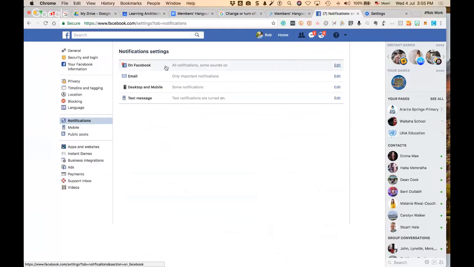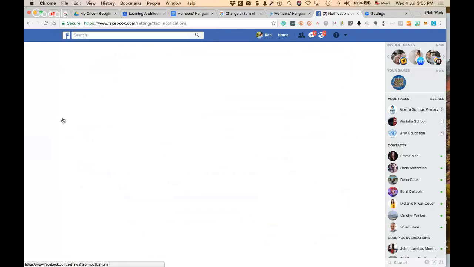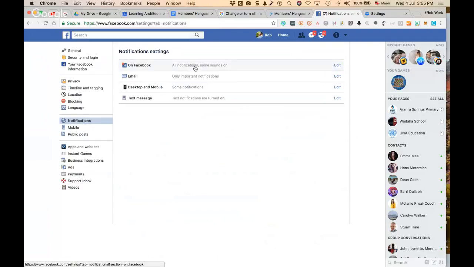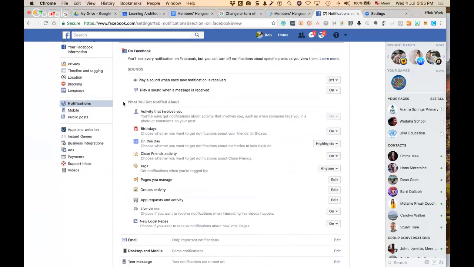If I go into the On Facebook notifications and click edit, you'll notice it said to me, actually, I'll go back out. Sorry, I went too fast then. See, it says all notifications, some sounds on. Now, if I click edit, this is where it's worth investing some time, because many times these social environments have so many different options and so many different ways you can get interrupted. You really want to spend some energy to learn how it works and customize it to your preferences.